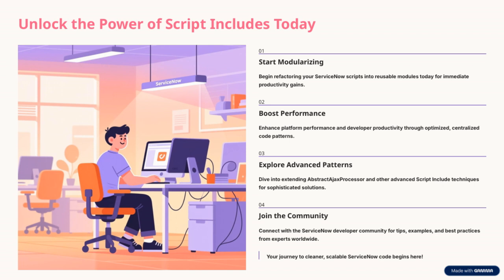Next, I want to highlight the importance of diving into advanced techniques, like extending abstract AJAX processor and exploring more sophisticated script include patterns. These methods allow you to build more powerful and flexible solutions that can handle complex scenarios with ease. Remember, optimizing your platform's performance and boosting your productivity comes from adopting centralized, efficient code patterns.